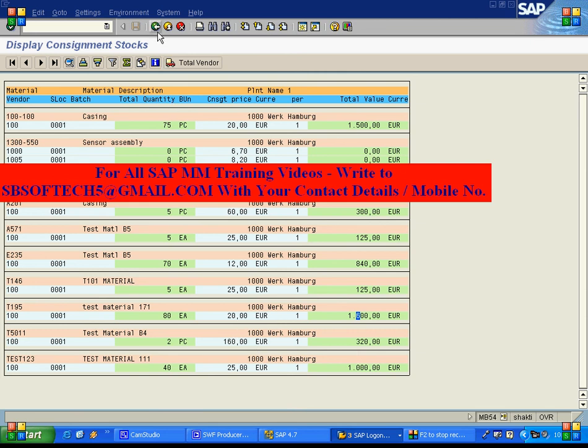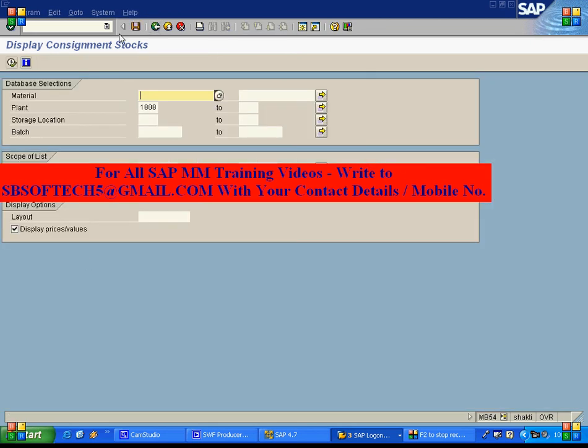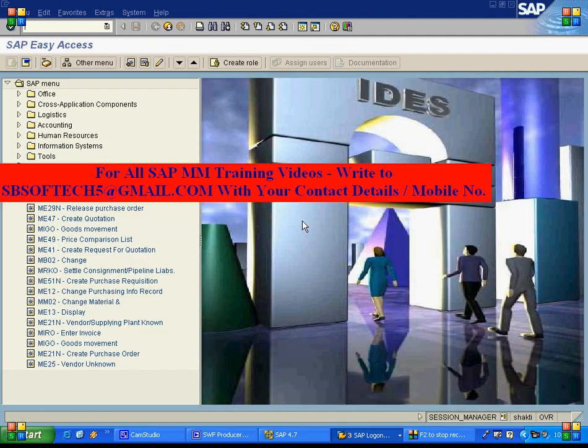Okay, now the last step is settlement. When we pull material into our own stock, we need to pay the vendor. Now since this is lying in our premises, the vendor doesn't know when we have taken how much material. So in this case, the vendor does not send the invoice and we do the automatic settlement, or we settle the invoice liability on our own, and that is done in transaction code MRKO.